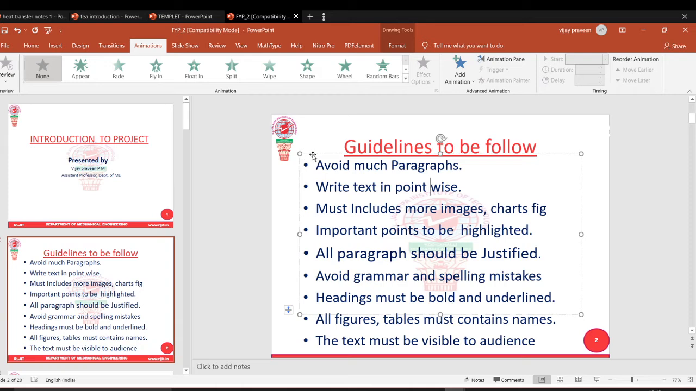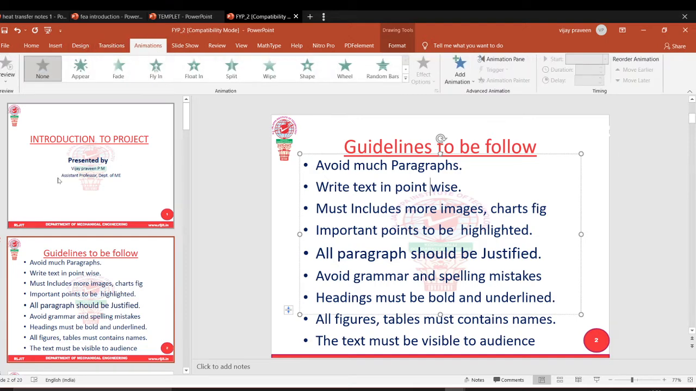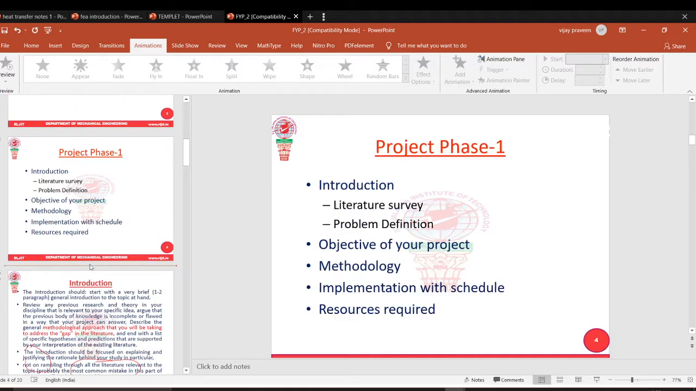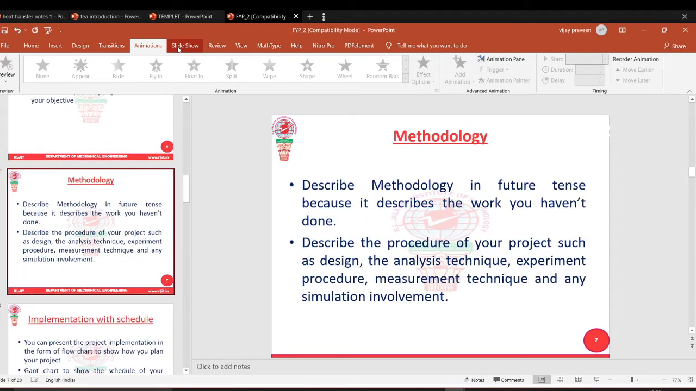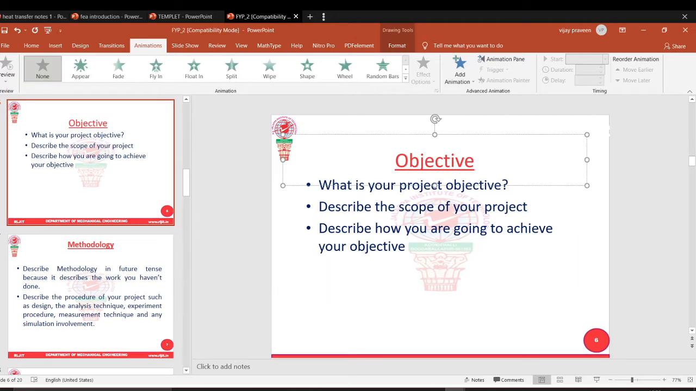See, animation and transition. What is the difference between animation and transition? Transition you can apply only to the slides. Only apply to the slide. Animation means I can apply to the inside of the slide, where the contents are.